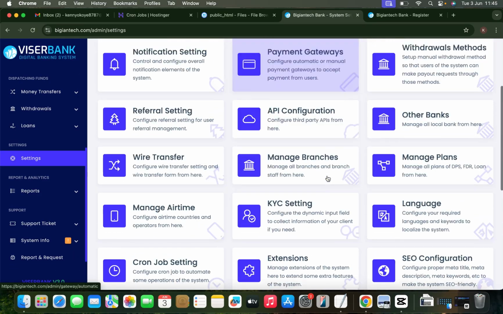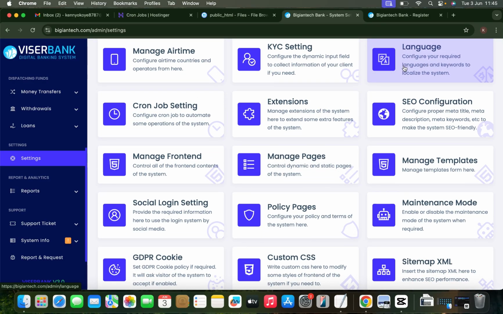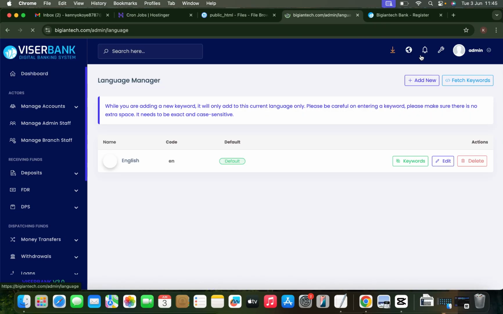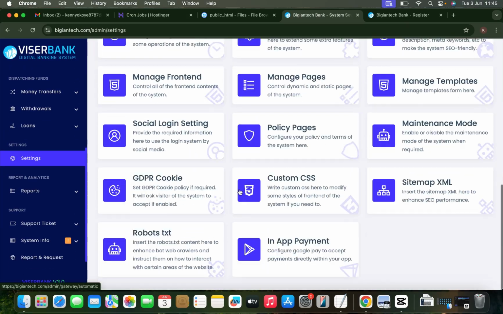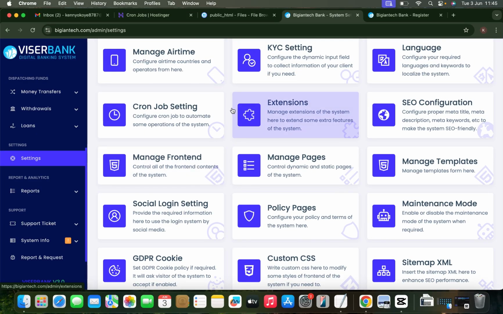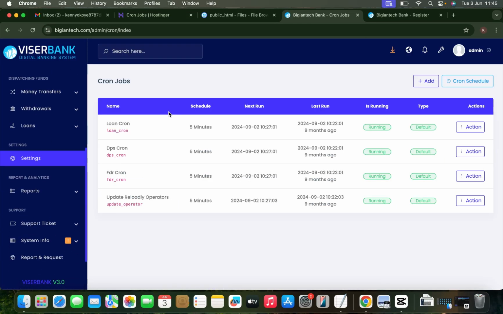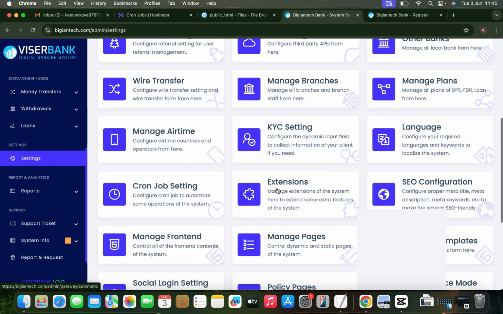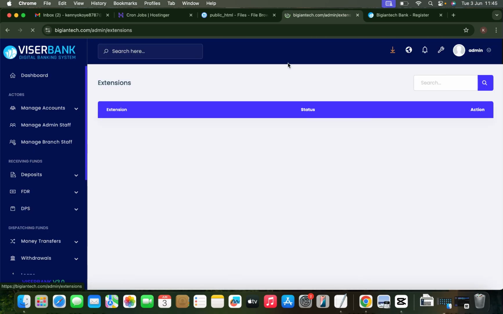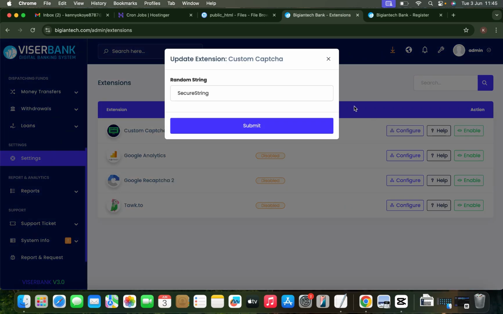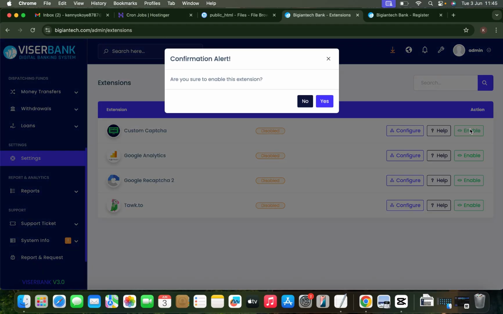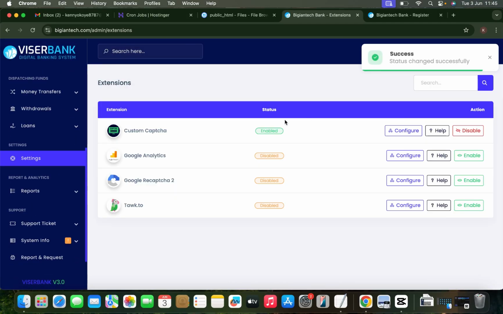So I'll go back to settings again. There are a lot of things to do here. This is for language. We've done that for CodeCanyon. Go to languages. You can add multiple languages of your choice. So if you're a dev getting this script, you just know what to do next. Then go to cron job settings. You've done this. Then go to extension. If you want to add a custom captcha, go to configure and just click on enable. Yes. Now if you have a live chat, you can do this.